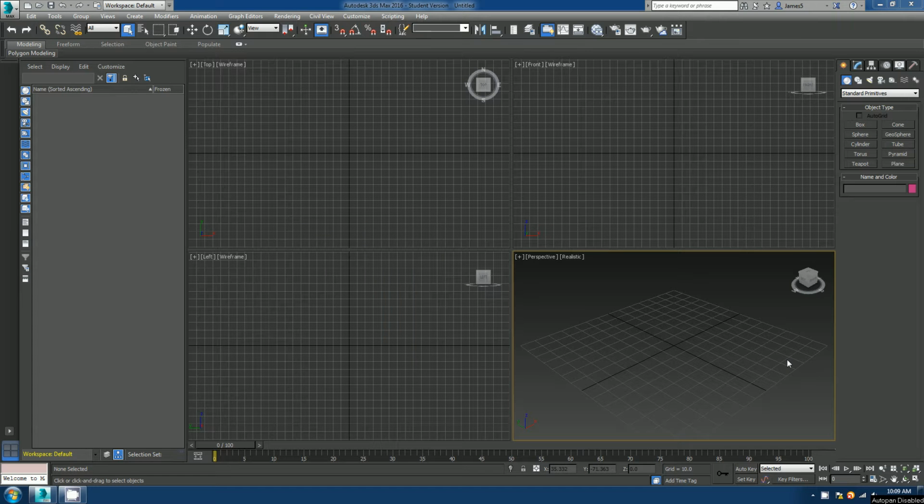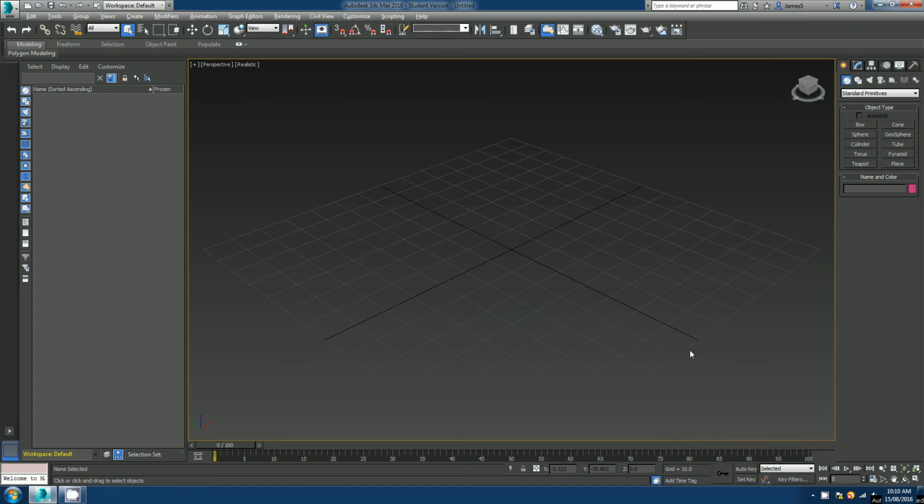Okay, in this tutorial I'll be showing you a basic introduction to 3D modeling inside of 3ds Max 2016. Before I start showing the basics of 3D modeling, I first want to cover some common basic terminology that is used in 3D modeling.